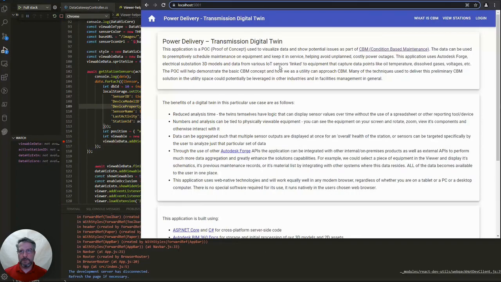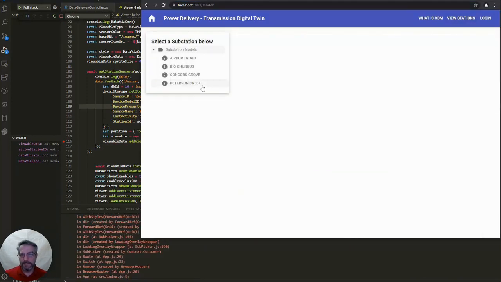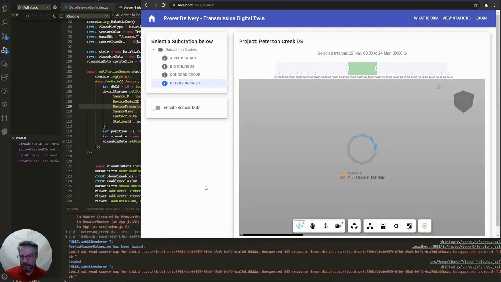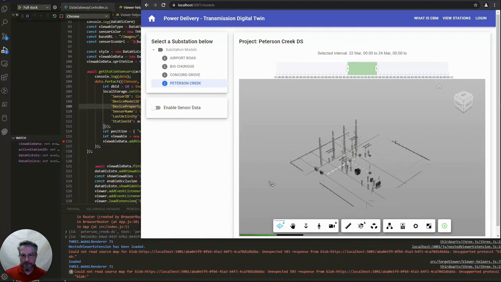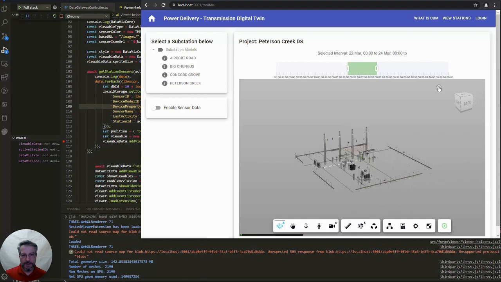This is a version of our Power Delivery Digital Twin app that I have running in my local development environment. I'm going to click on my stations link here and show you I've got 4 models loaded into Forge OSS buckets. Below the web page you'll see that I'm logging some information just to the display window so that I know where I'm at in the application and to keep myself on track.